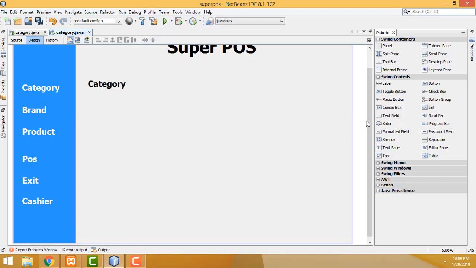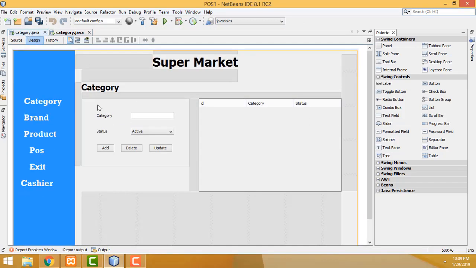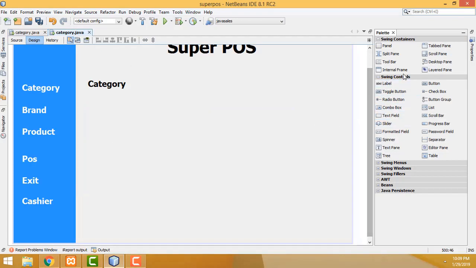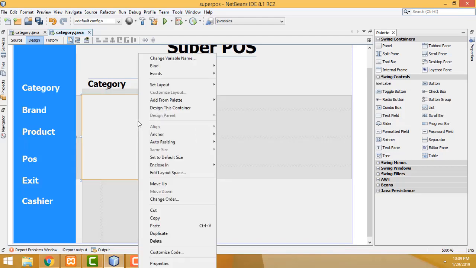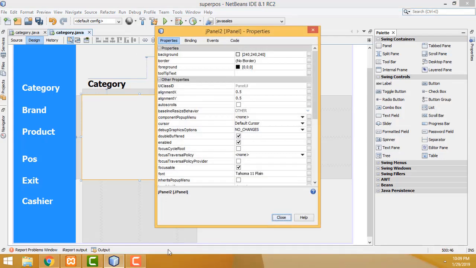Now what I'm going to do is, I need the user interface to look like this. This one, this one, and this JTable. So let's go to the panel and drag the panel onto the frame. Here we have to adjust the size like this. Right click on the panel, go to the properties.